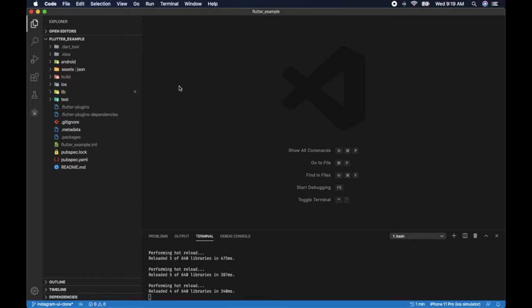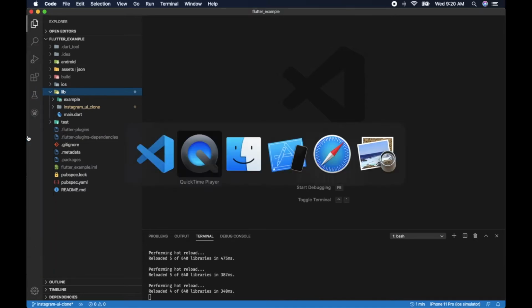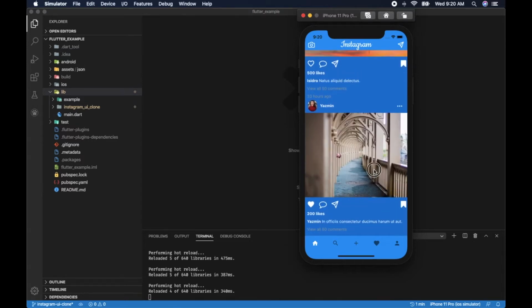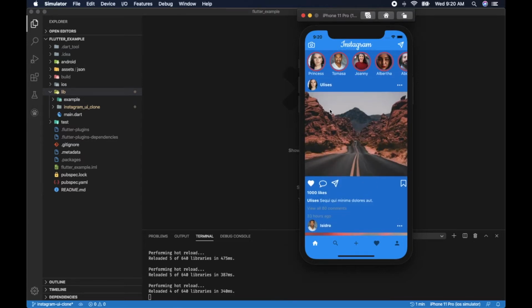For now, for the first day, I will try to create an Instagram UI clone, only the UI clone. I will not be going to the backend code. So the UI clone of Instagram will look something like this. I'm pretty happy with the UI design that I achieved yesterday. So this is the Instagram UI that we will be building right now.